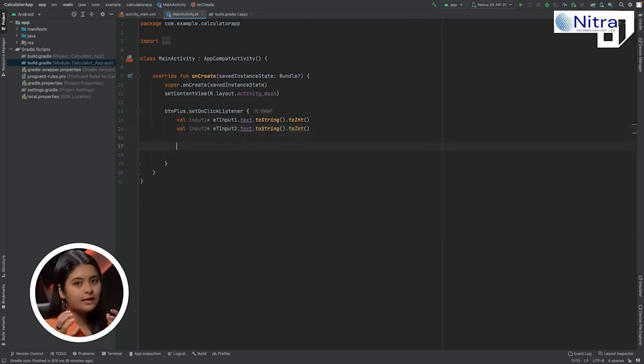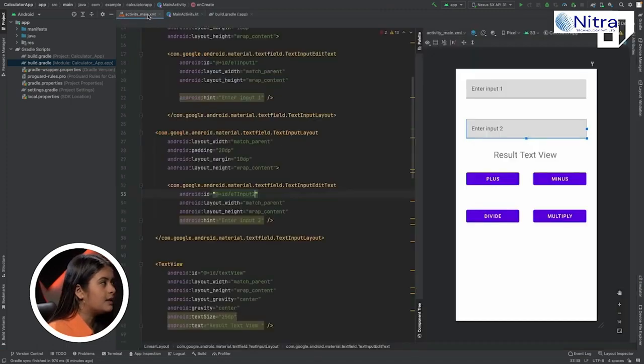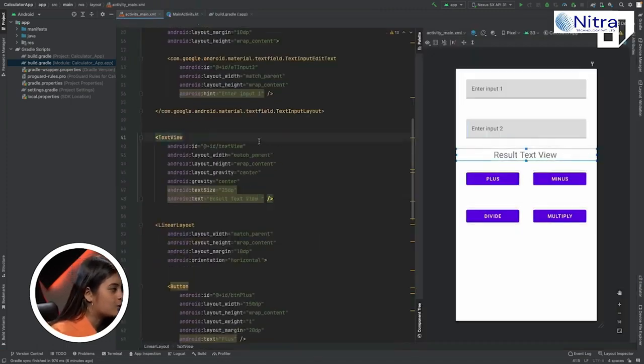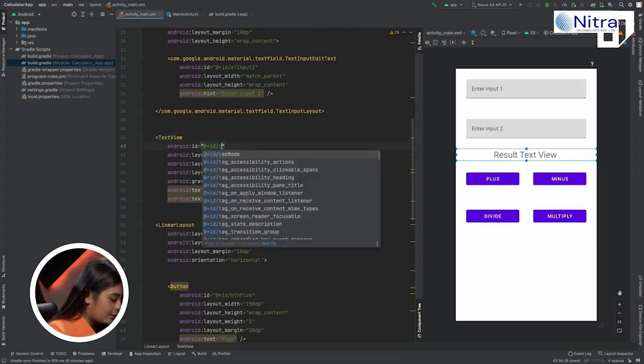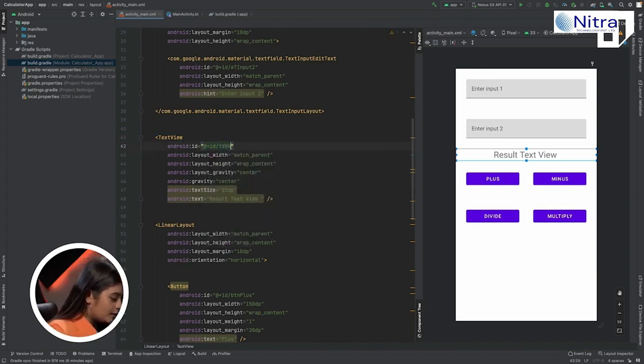So we have fetched the input, whatever the user has entered. Now our next step is we want to do something in the result text view. We have to quickly show the result in this text view. It has text view as its ID, as its name. We will rename it to tv result. This is our result text view, okay?